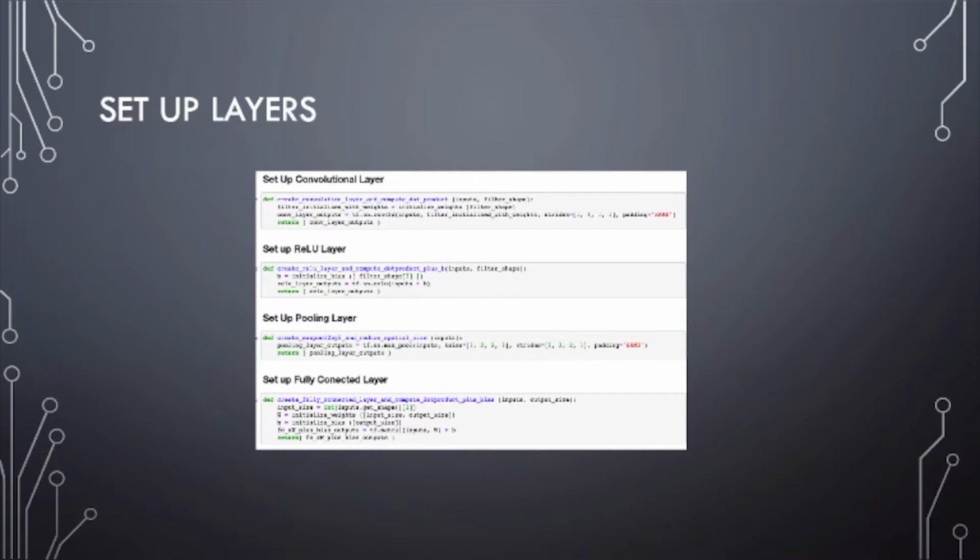After, we are able to return the outputs as you can see. So after those layers are specified, we're able to build the convolutional neural network. The first step of this includes creating placeholders for inputs and the labels.